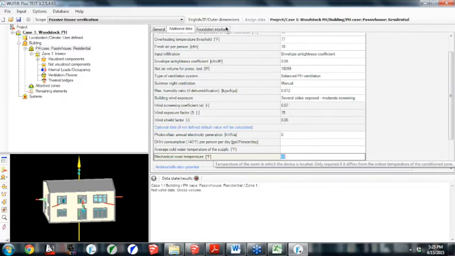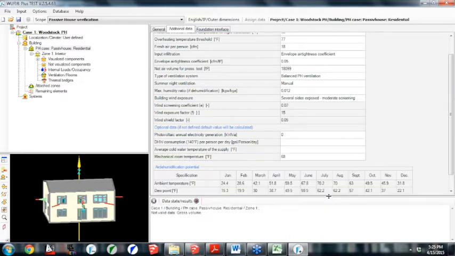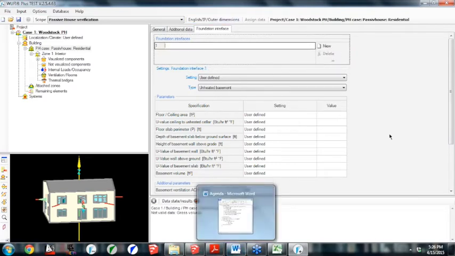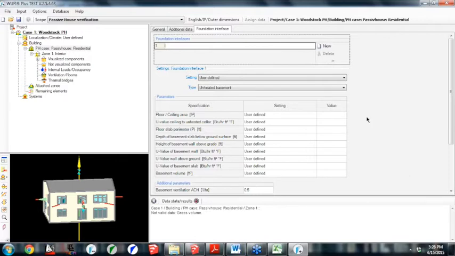Next thing I'll talk about here is the foundation interface. This is kind of how your building is connected to the ground or not connected to the ground. Something cool about the new version here is you can add multiple ground conditions. So this is new to the new version of WUFI Passive. I don't even think multiple ground conditions was ever fully implemented in the old modeling software, so this is pretty neat.